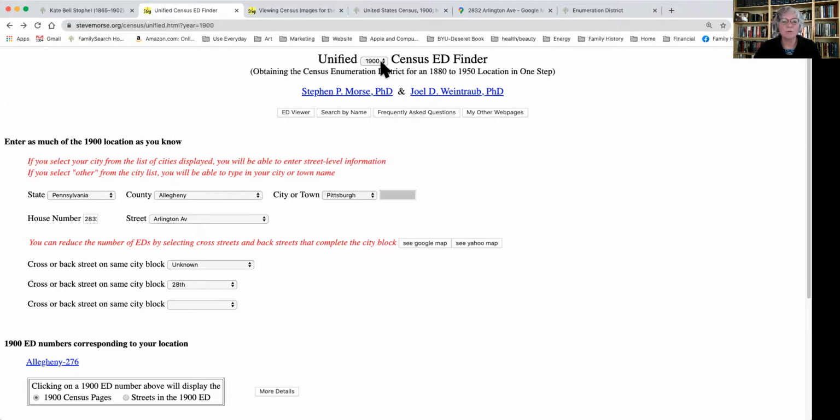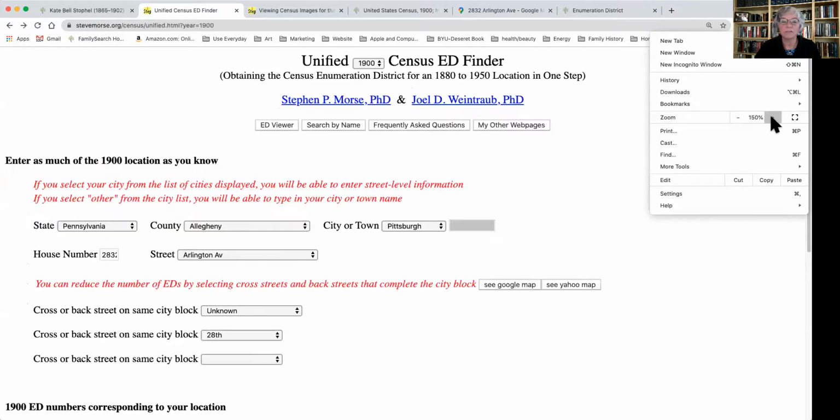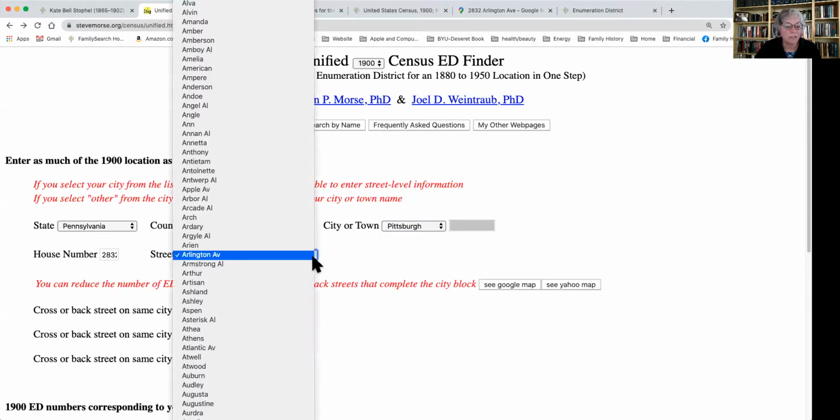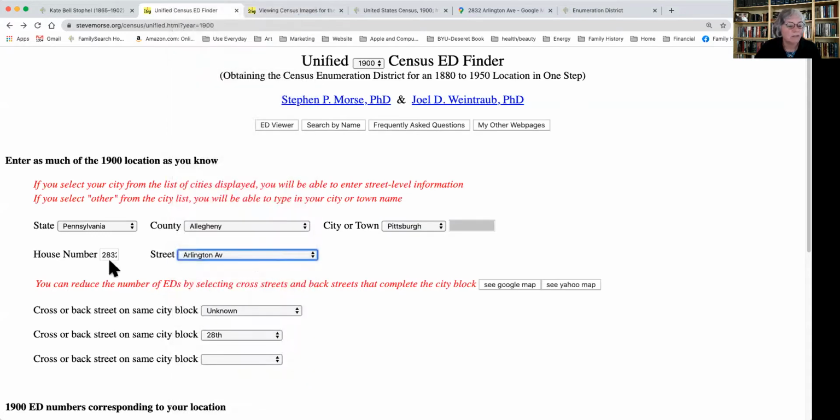So up here, I'm going to select, which I have selected, and I'm actually going to make this website just a little bit bigger so you can see that, the 1900 Census ED Finder. So then I've selected Pennsylvania here, and I selected Allegheny County. And in my drop-down menu, there was the option of Allegheny City, McKeesport, or Pittsburgh. I know it's in Pittsburgh. And then I have put in Arlington Avenue as her street address. They gave me a drop-down menu. And then I put 2832 as her house number.